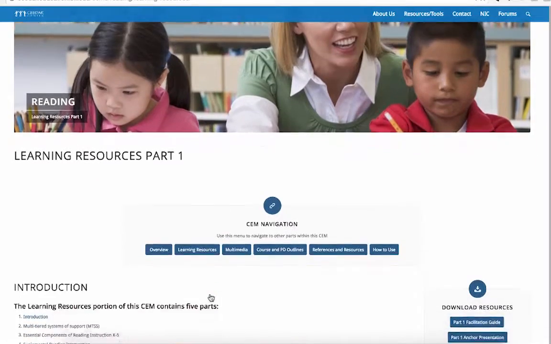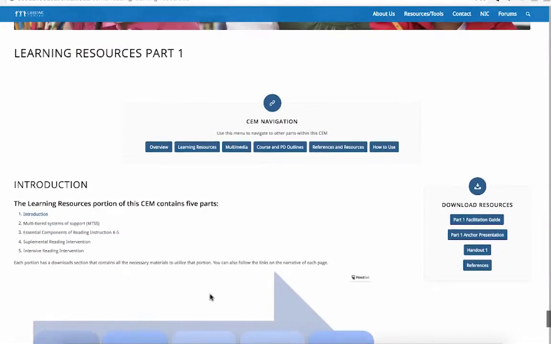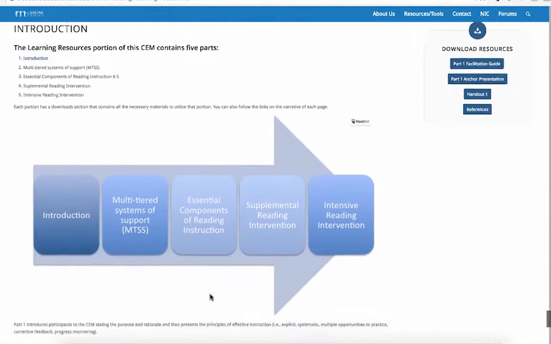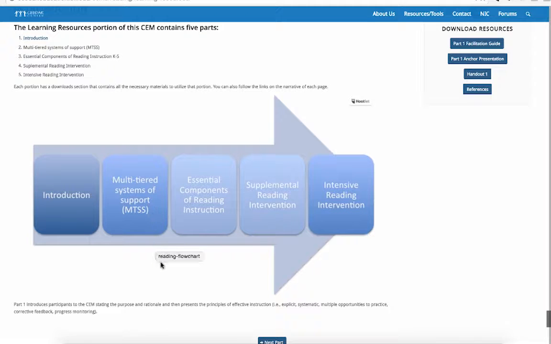It begins with an introduction section, then proceeds to the section with an overview of multi-tiered systems of support in reading. The next section presents the essential components of core or universal reading instruction. The next section covers supplemental or Tier 2 reading instruction, and the final section covers intensive individualized intervention, sometimes referred to as Tier 3.